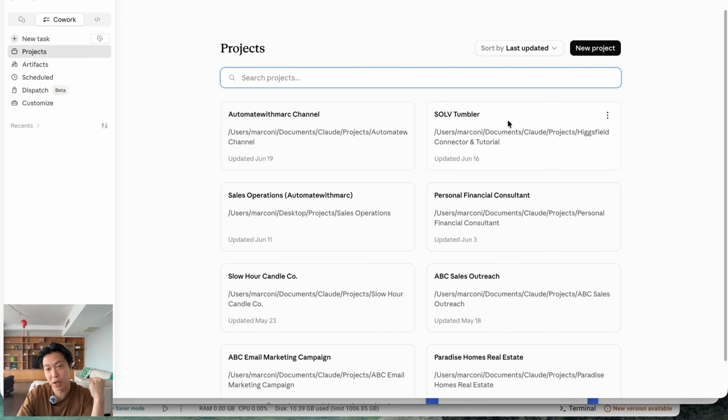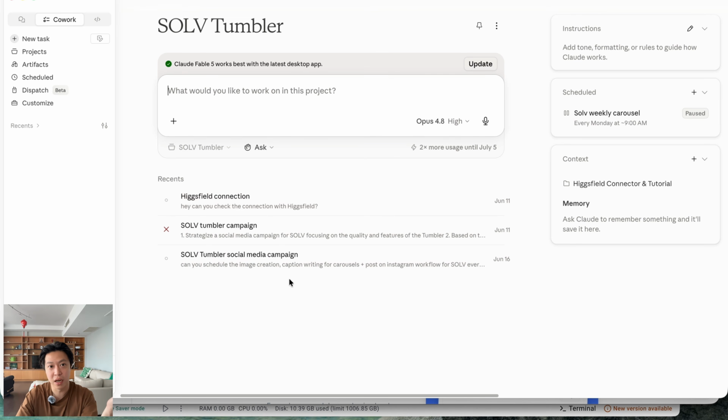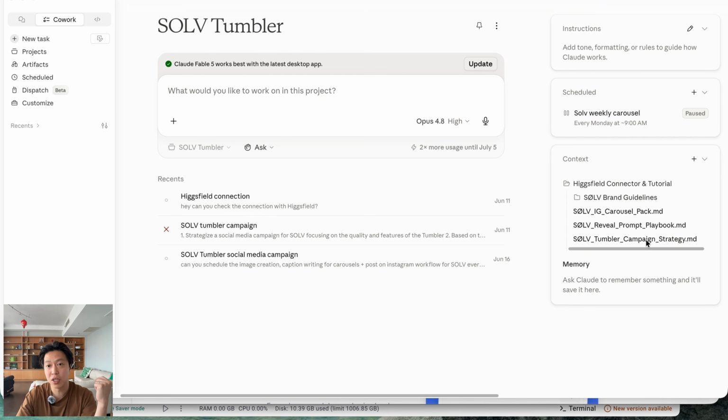Say, for example, here, Solve Tumblr is a fictitious company or business that I created. I've just created a whole bunch of stuff and essentially put it into the project. The benefit of having it in the project is that Claude Cowork now has all of these files associated with Solve Tumblr as its context. So when I talk to it in this particular chat under the Solve Tumblr project and say, create a marketing campaign, it knows that it's supposed to create marketing campaigns for Solve Tumblr and not any other random marketing campaign. It will also take references accordingly from all the files over here to create the right marketing campaign for Solve Tumblr.